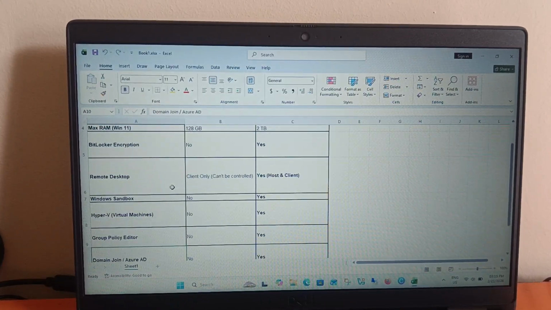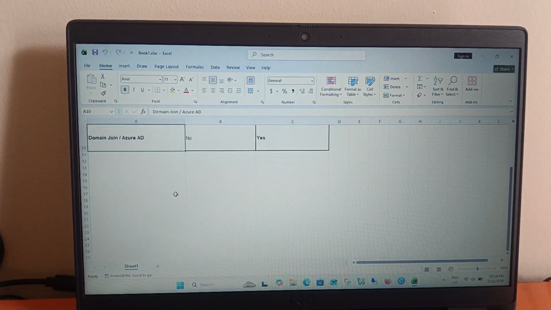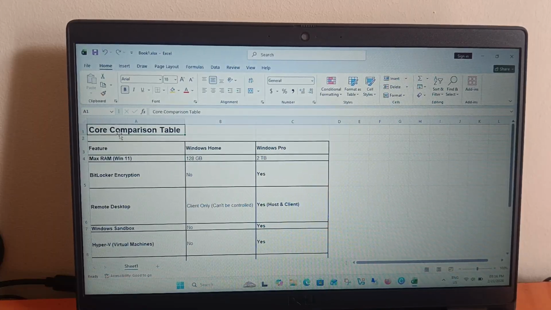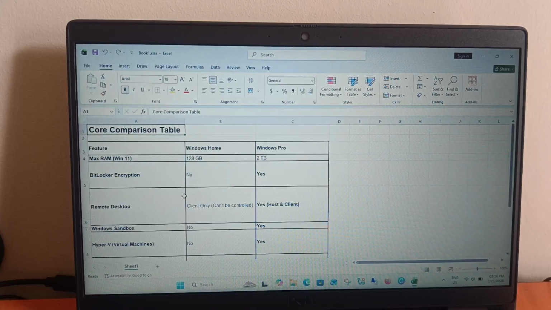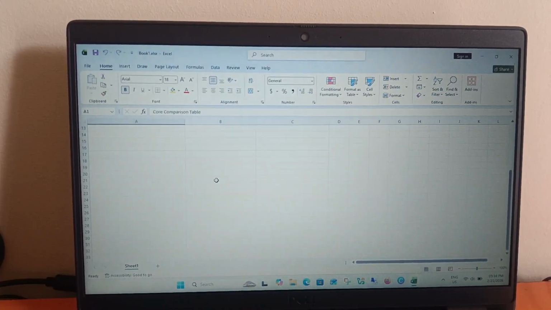So I hope, guys, I have explained everything. The core services you have, I have created a core comparison table for you, and based on that you can make a purchase which is better for you. And these are the core services you have, and you should go for them according to your need. And I have explained everything.